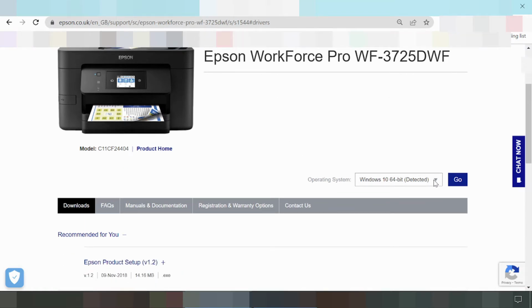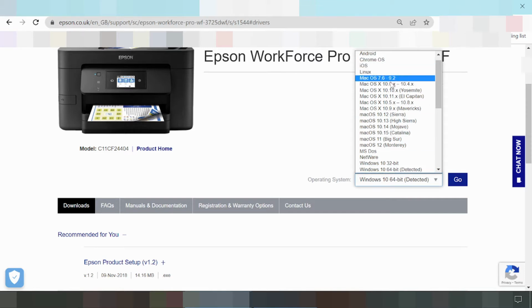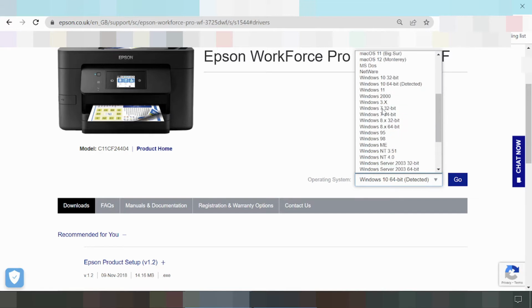Click here. These are the operating systems: Android, iOS, Linux, and Mac OS. Here are the new drivers for Mac 12, Mac 11, Mac Big Sur, and Mac Monterey. And you scroll down. This here is Windows 8, and this here is Windows 11.